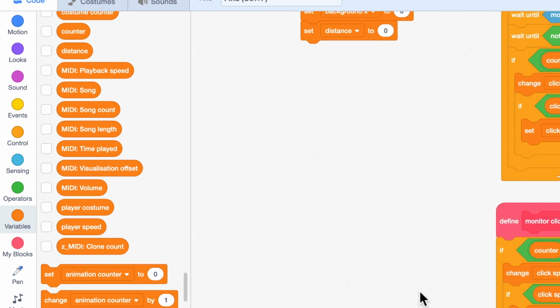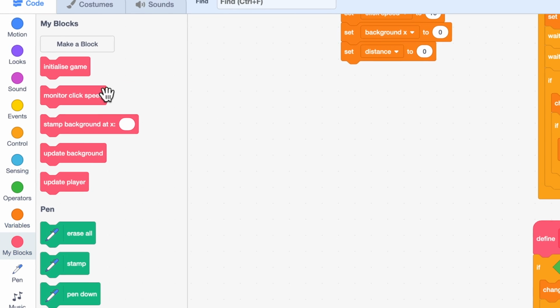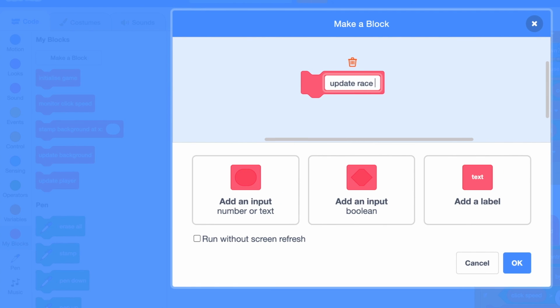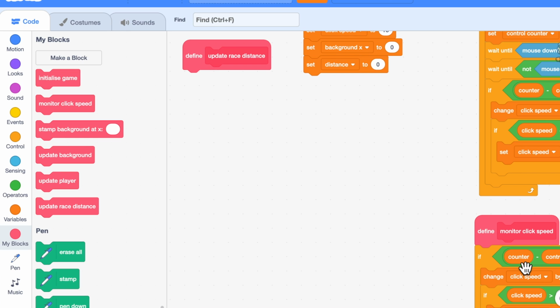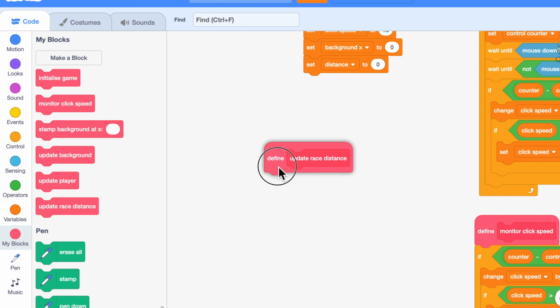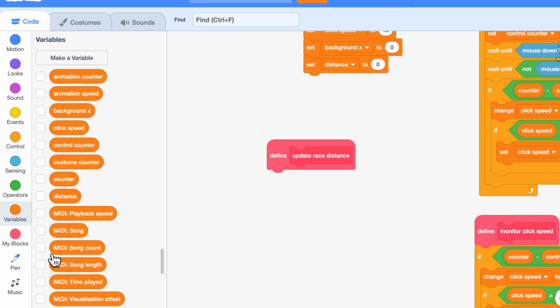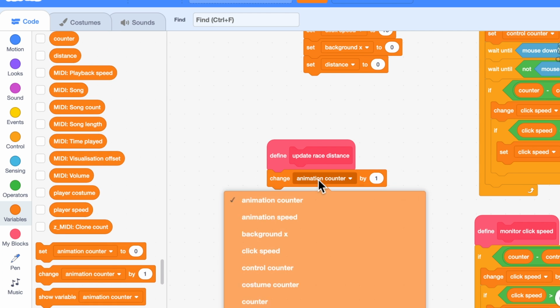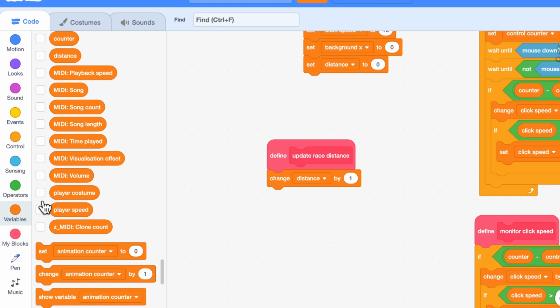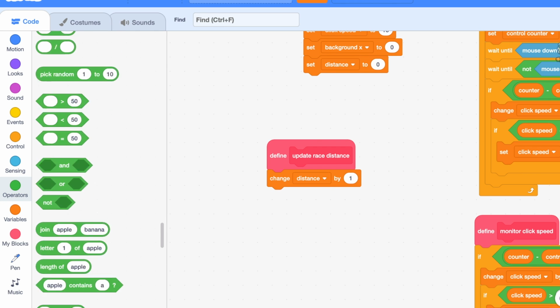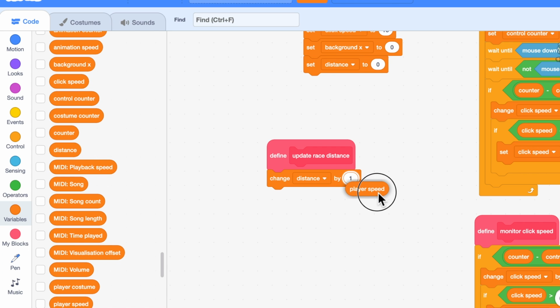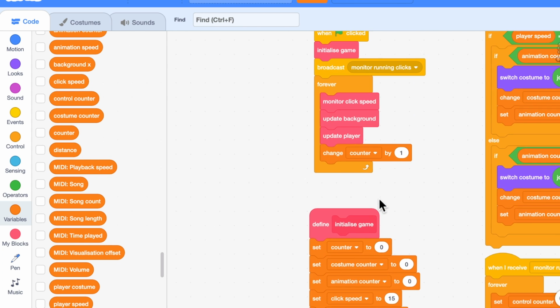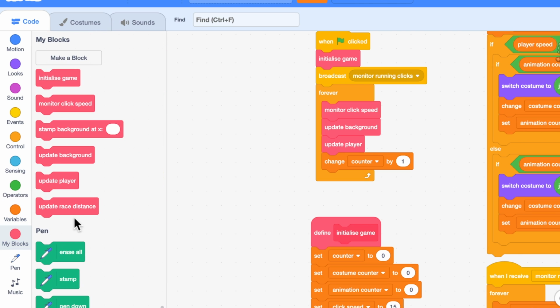So we'll add another custom block called update race distance. That's going to be a very simple block. All we're going to do is change the distance by the speed we're traveling at. So let's change distance by player speed. And of course, we'll need to call this custom block. So underneath update player, we'll call update race distance.